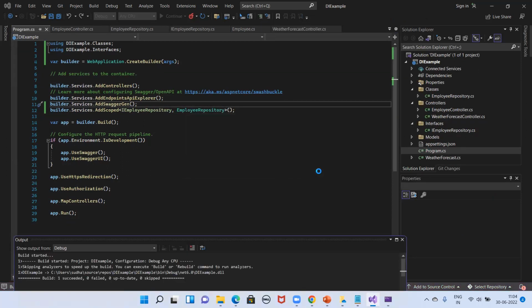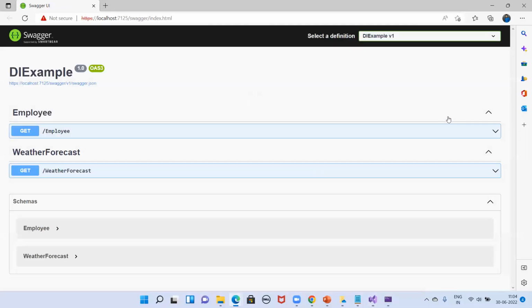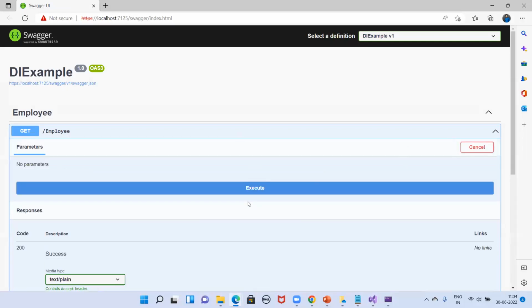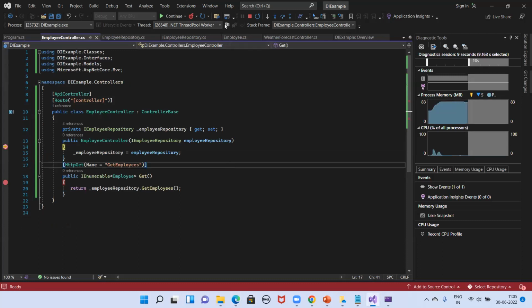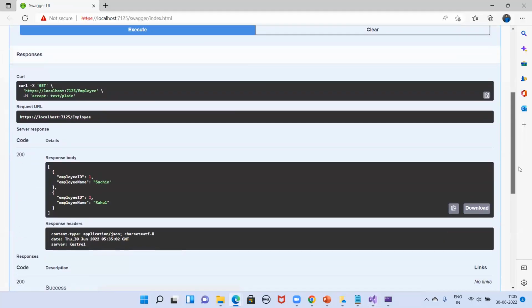Hopefully this should give me the expected result. Exactly. Yeah, and I'll say try it out, and I'll say get. Yes, it's hitting here, and I got the expected result. So this is all about your dependency injection.